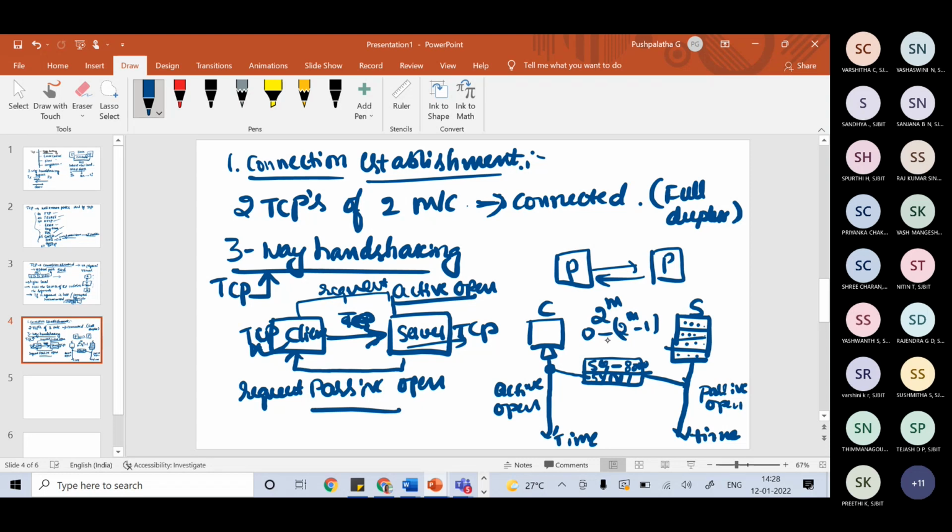So within that range, he can choose any random number. I can start a random number anywhere in TCP, say I take 1000. From that 1000, I'll give the continuation numbers 1001, 1002, 1003, 1004. So initially, the sequence number that you are choosing is random. Hope you are understanding.